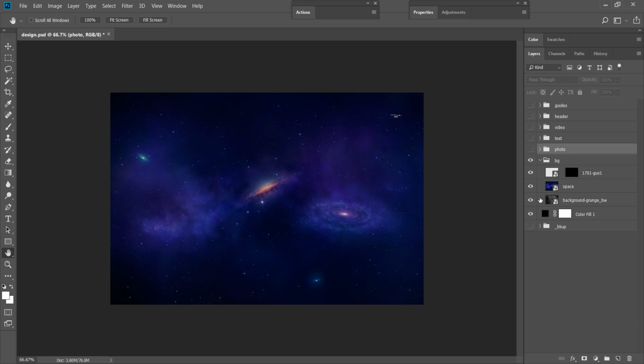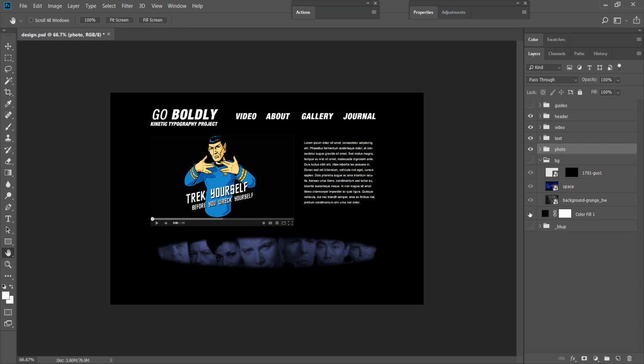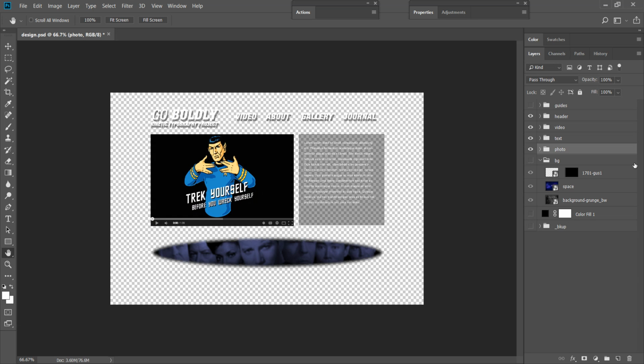So we have the background, and whenever I'm going to save anything else that is going to go on top of this, I'm actually going to remove the background altogether, so I have the checkerboard.